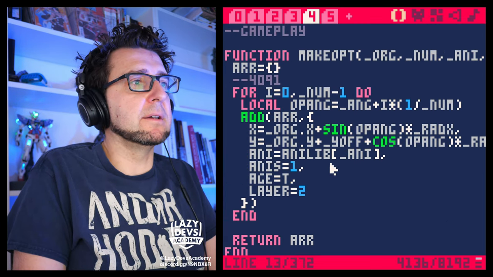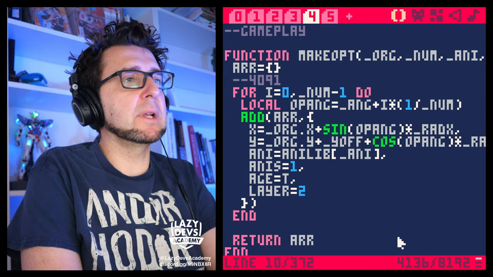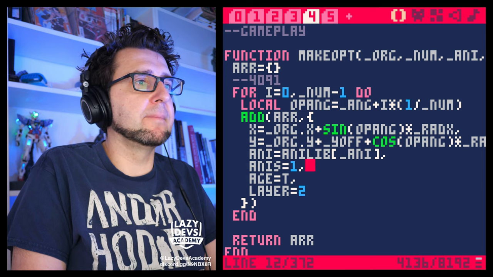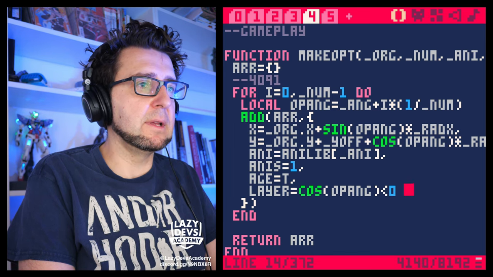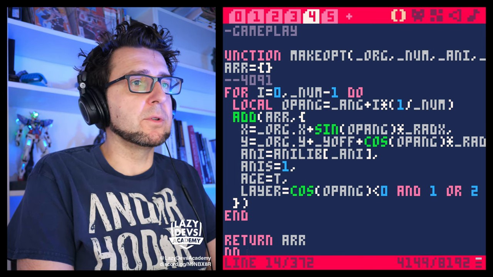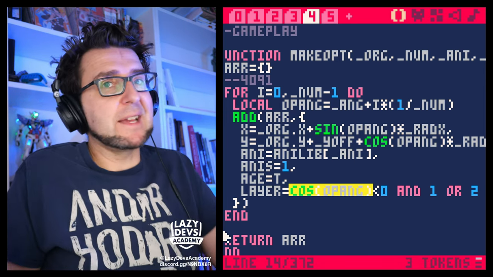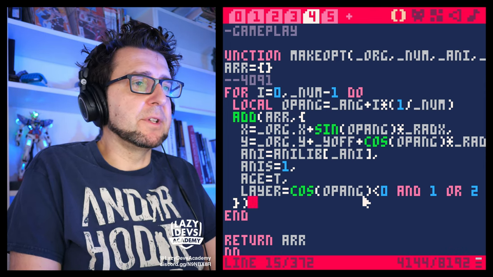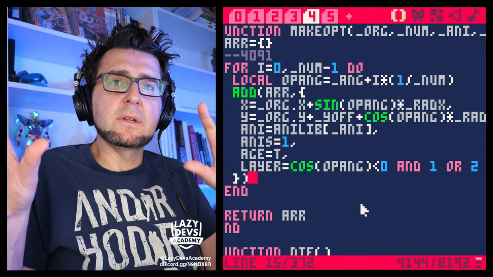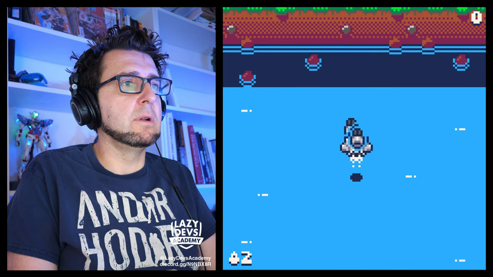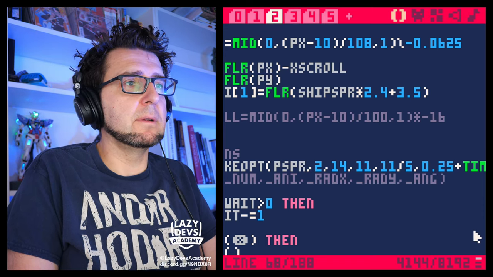Let's calculate the layers. So here we can do something like: if cos op ang, layer equals cos op ang smaller than 0 and 1 or 2. So it's not great because we're calculating cosine twice per option, but we're not going to have that many options anyway. It's a bit of a dirty solution, but basically we are drawing the option in the negative area, and that means the option is below. And it's exactly the opposite, but we can flip it by making this minus here.